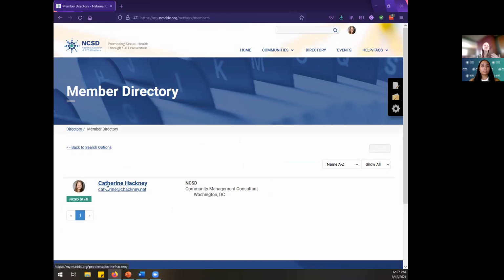So I've found myself in here. Because it's my own profile, I don't actually see those buttons for sending a message or adding as a contact, but you will see designated throughout the community as well who NCSD staff are. We do also have community ambassadors. You'll notice some of those are just regular members as well, but they'll have an ambassador ribbon underneath their name.